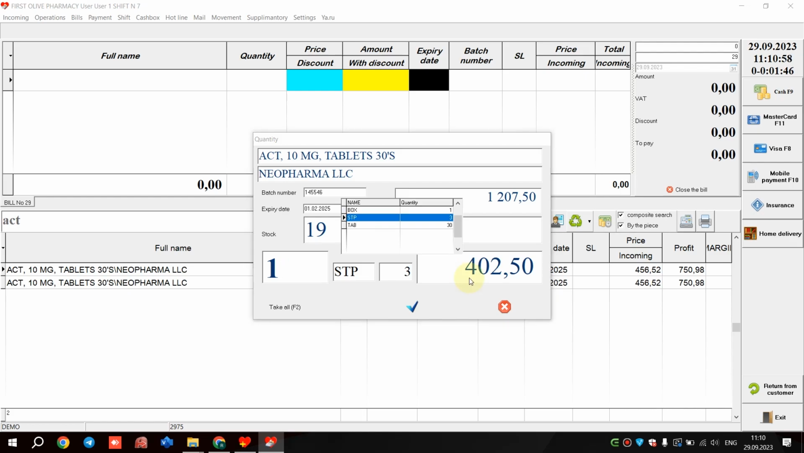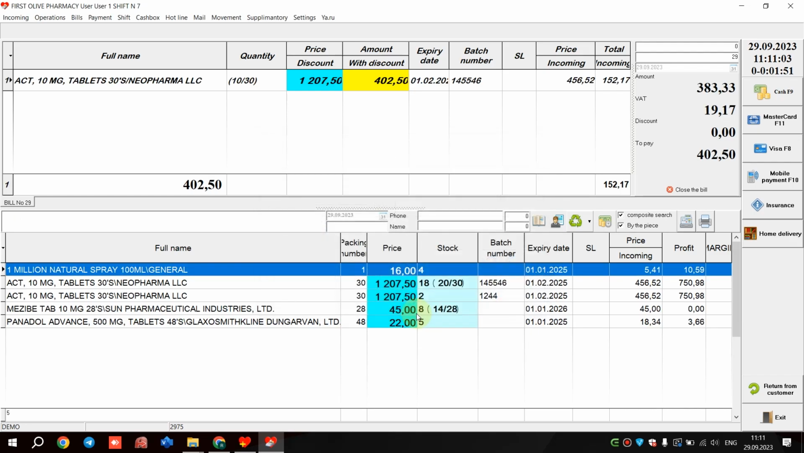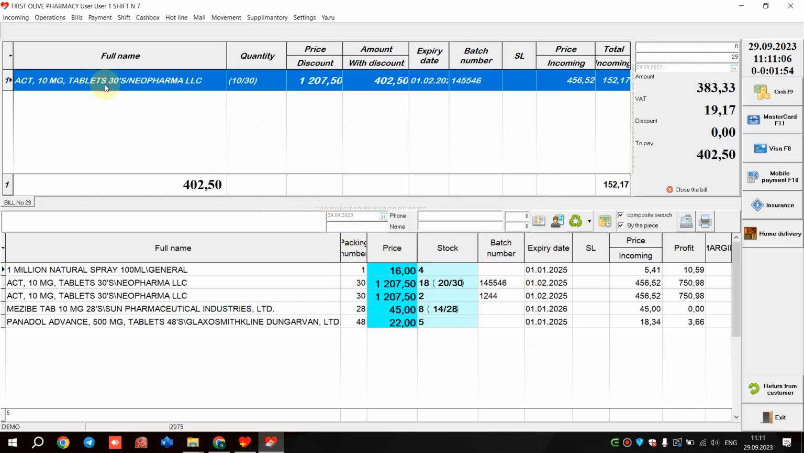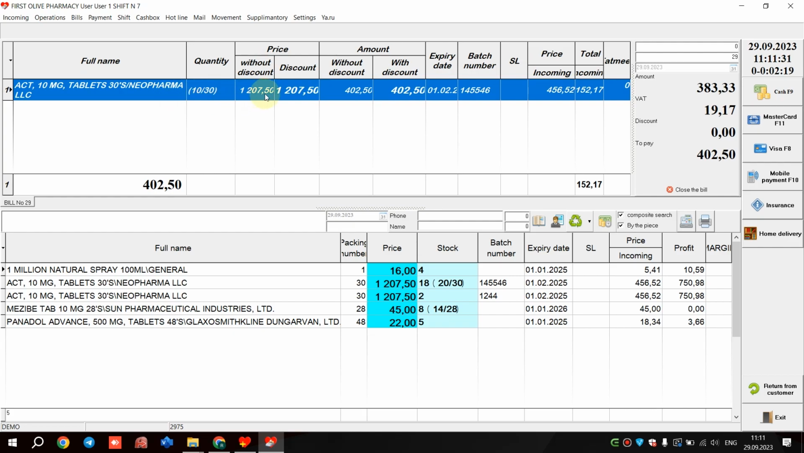In the bill makeout window, a sales receipt is formed when selecting a goods, which displays the following data: name, manufacturer, quantity, discounted price, non-discounted price, discounted amount, non-discounted amount, expiration date, series, storage location, incoming price, incoming amount, and Tetmin code. The bottom line shows the total amount of the bill. On the right side of the bill, a separate window displays the bill number, current date, total bill amount, discount, and amount due.